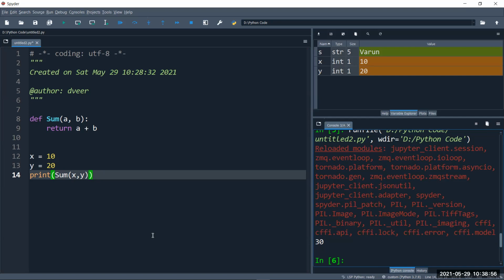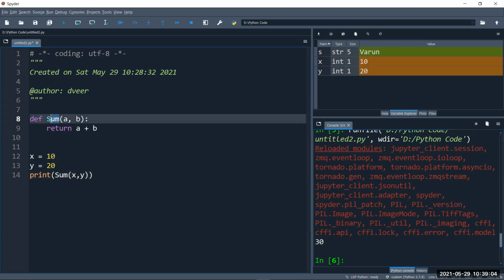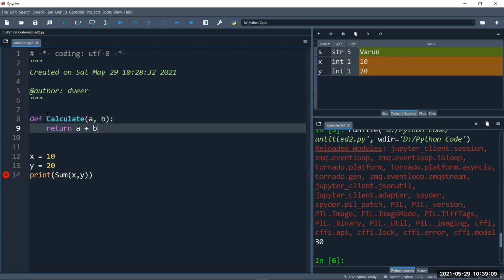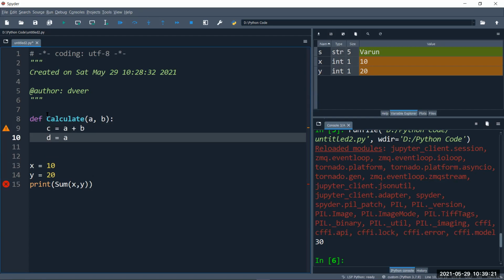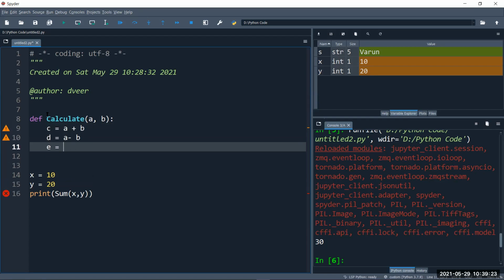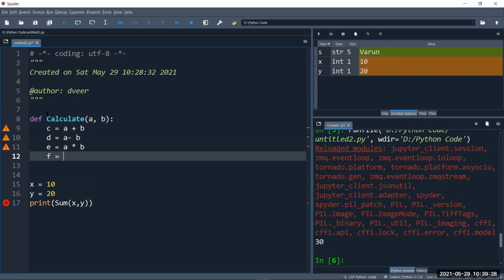In C, you might have studied that a function can return only one value, but in Python, you can return multiple values also. For example, if I write here calculate, so what we can do here, let's say C is equal to A plus B, D is equal to A minus B, E is equal to A multiplied by B, F is equal to say A divided by B.